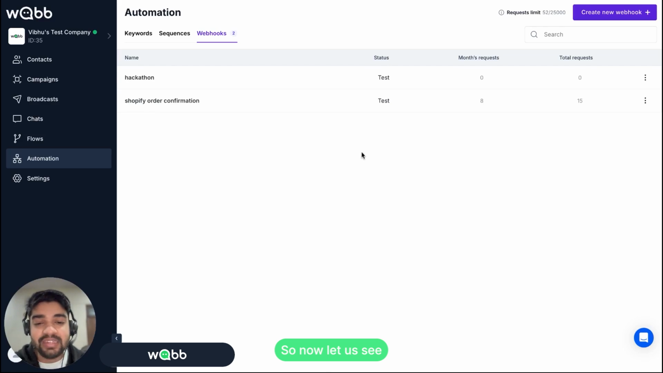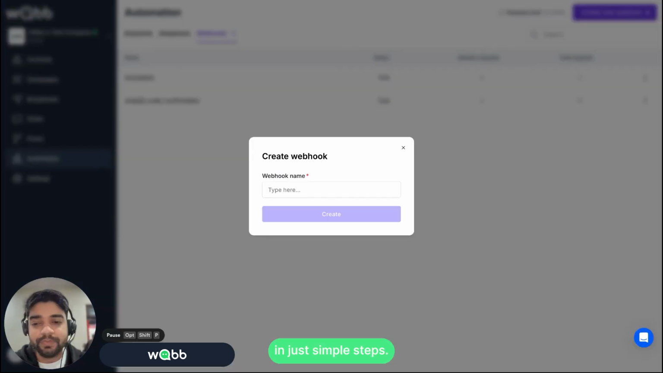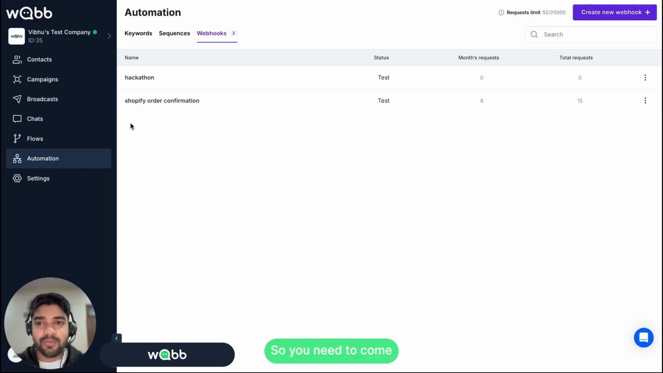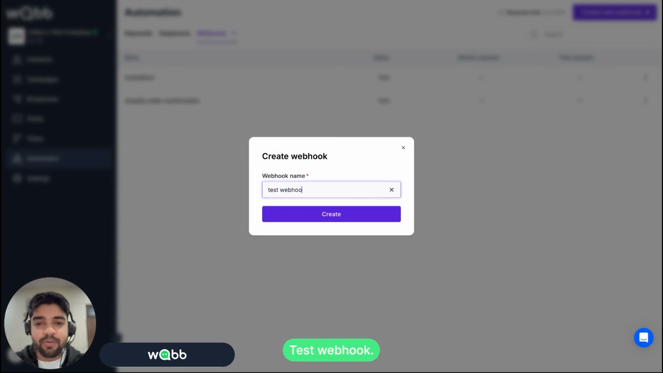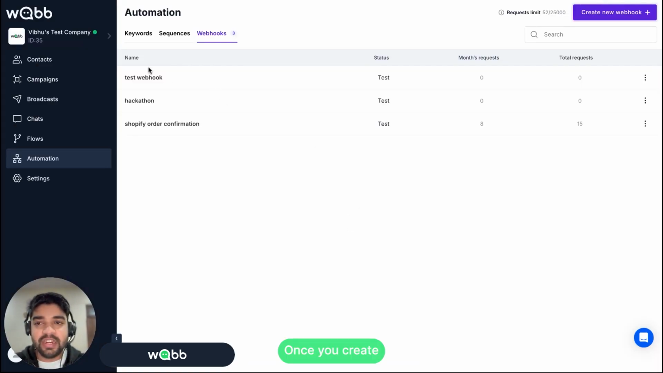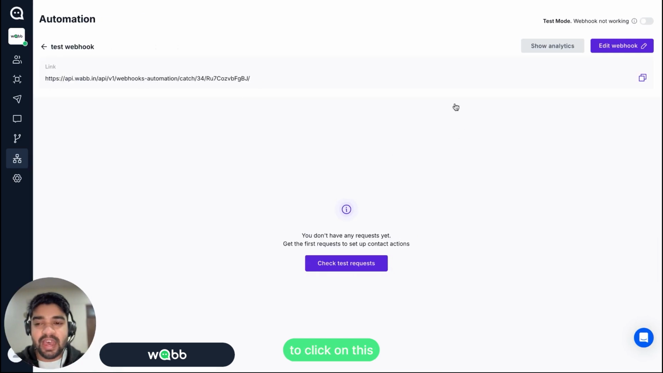So now let's see how you can set this up in just simple steps. You need to come to webhooks under automation and click on create new webhook here and name this webhook. Maybe we want to create a test webhook, name it and click on create. Once you create, you will need to click on this and this window will appear.